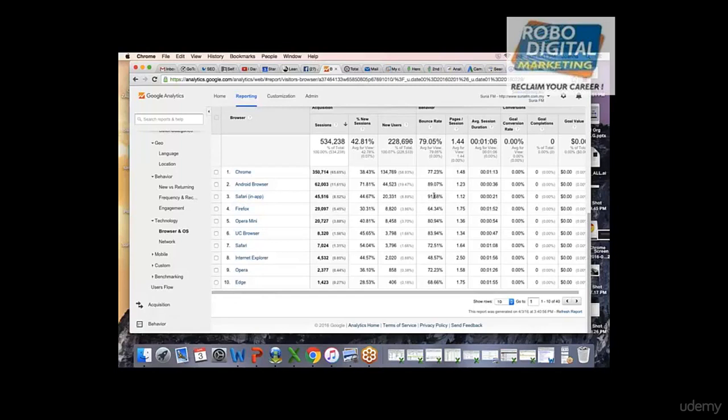Wow. Opera Mini, at 80%, is still quite good in comparison to 91%. Android browser and Safari in-app browser are both mobile app browsers, yes or no? Yep. And generally on mobile devices, the internet works more slowly in comparison to desktops.